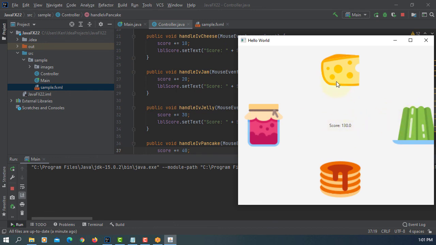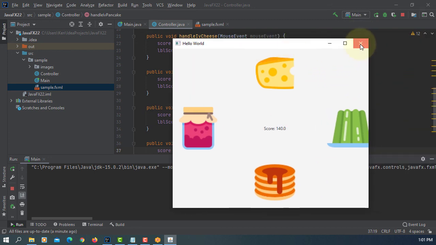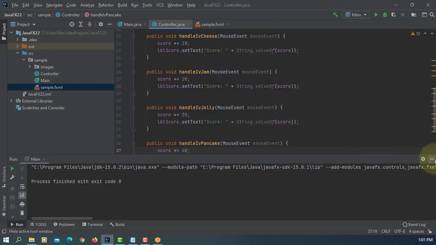So you can just simply click, then it's going to add them numbers. That's the idea of using BorderPane. That's all. Thank you.